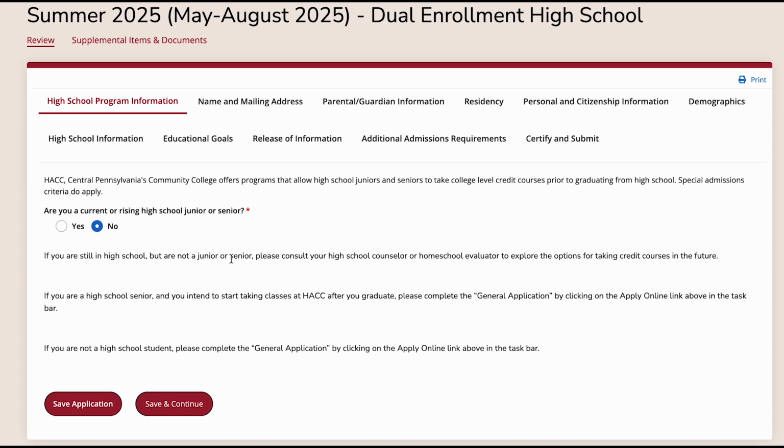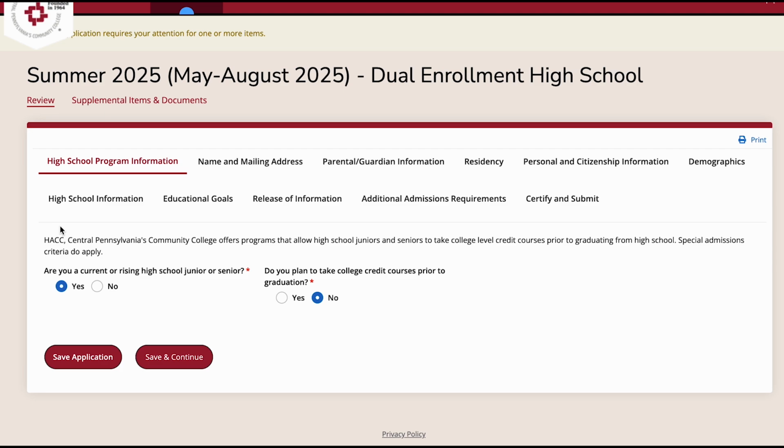This page confirms that you are, in fact, a high school student. So for this question, are you a current or rising high school junior or senior? You'll want to select yes if that does apply to you.